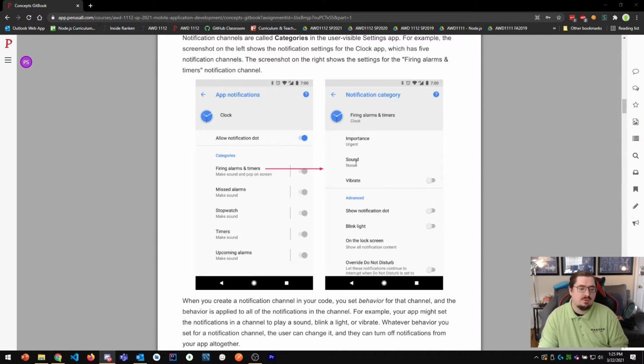You've got the sound. You can determine to have a sound or not to have a sound, and you can actually change what that sound that it plays is. So for instance, for each of these different 5 categories, each of these different 5 channels, I could have a different sound, so I know what kind of notification it is. I can also tell it to vibrate or not vibrate. That's up to you. The notification dot, you'll see there's a global setting, but there's also a specific setting on a per channel basis.